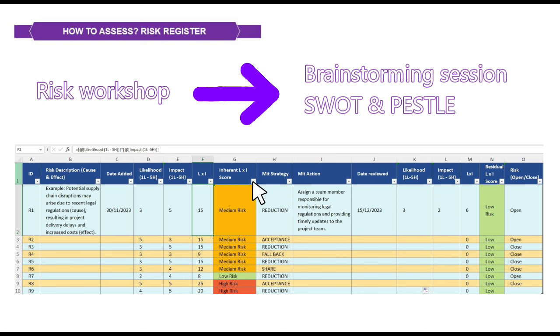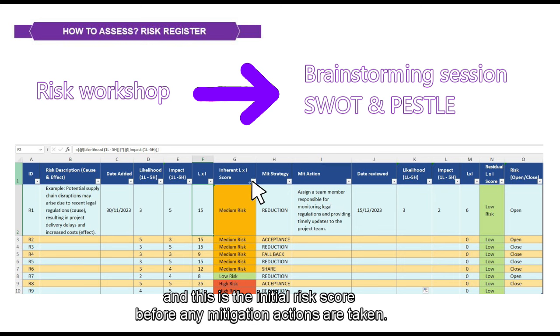Then we have the inherent score, and this is the initial risk score before any mitigation actions are taken. It's where we classify our risks. So here, if our score is from 1 to 8, our risk is low. If it's from 9 to 15, it's medium, and from 16 to 25 is high, a critical, very critical risk.